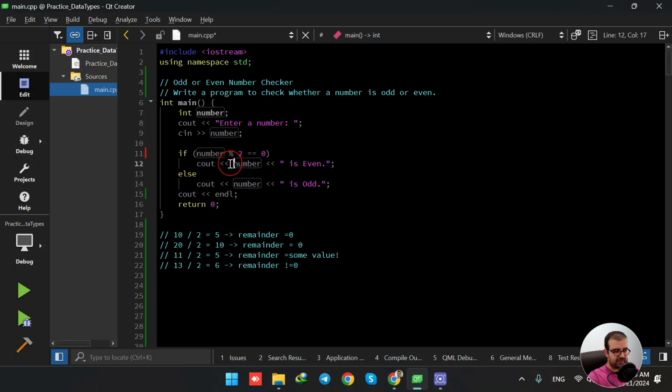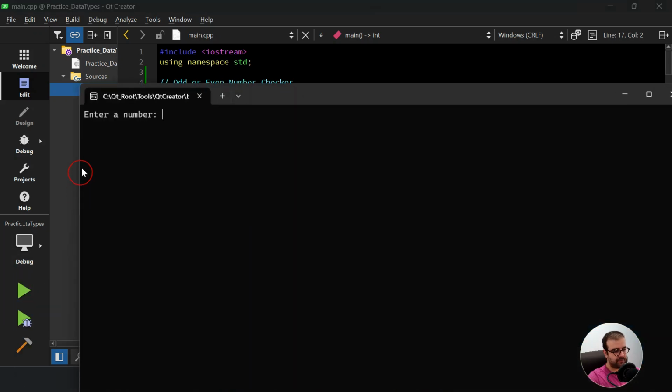And then we are printing out, if this condition is passed, because the remainder of the number divided by 2 equals 0, it means that the number is even. So we are going to print out number and then is even. Otherwise, it is odd. So let me run the code.